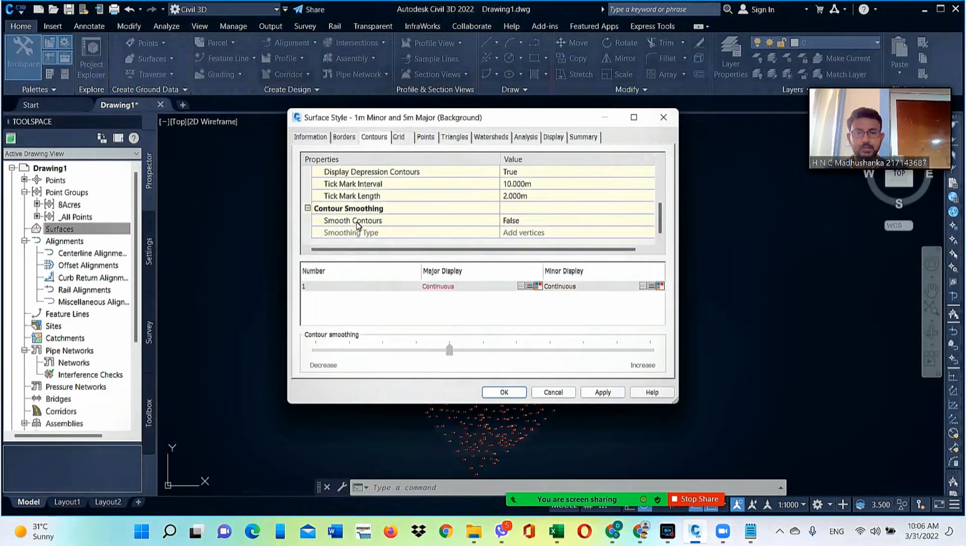Then we'll see the contour smoothing. Here we know that contours should be smooth, not sharp. Therefore, I will make it true, and then it shows the range of contour smoothing, the intensity of contour smoothing. So I will bring it to halfway. I will not increase to the maximum or minimum. I will keep it halfway and apply to the surface.